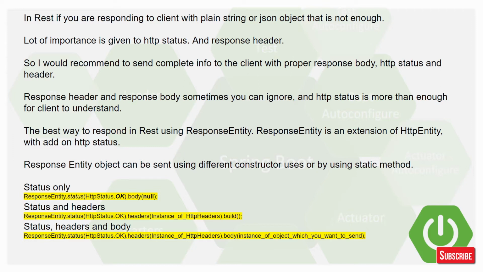So you might have used HTTP entity for responding in the MVC architecture of Spring. In the same way, we will be using ResponseEntity. ResponseEntity utilizes the features of HTTP entity and adds on HTTP status. A ResponseEntity object can be sent using different constructors or by using a static method. So when you want to send only a status, you can simply send it by ResponseEntity.status and whatever status you want to send, and the body you can make null.